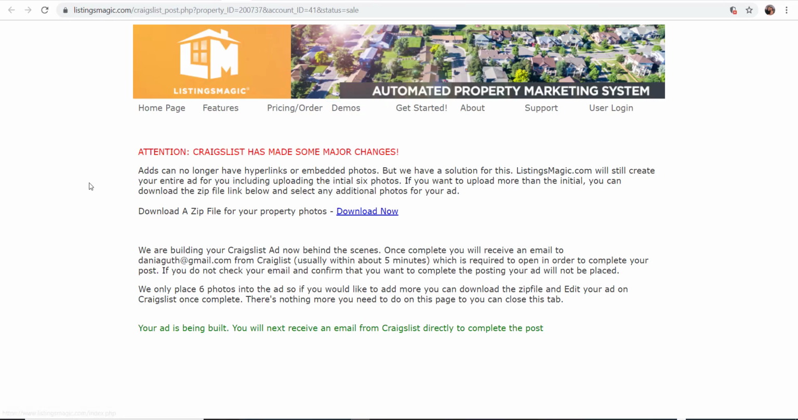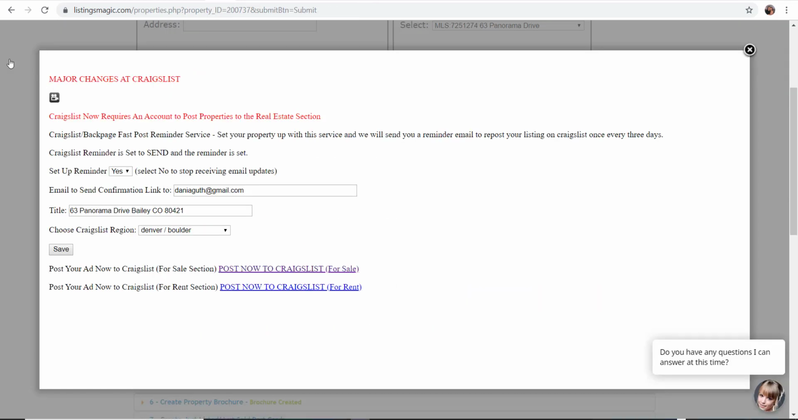It'll open up another pop-up window. If you want to read this, you can, but you do not need to do anything else other than go check your email to confirm the posting has been done. That's it. That's all you have to do to post to Craigslist.